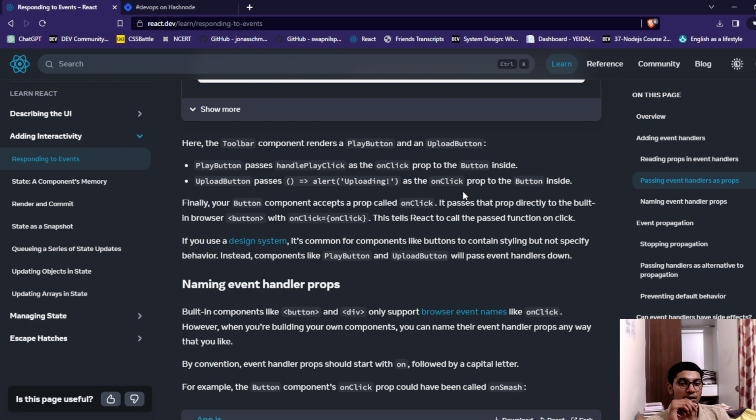Finally, the Button component accepts a prop called onClick. It passes the prop directly to the built-in browser button. This tells React to call the passed function on click. If you use a design system, it's common for components like Button to contain the styling but not specify behavior. Instead, components like PlayButton and UploadButton pass event handlers down.